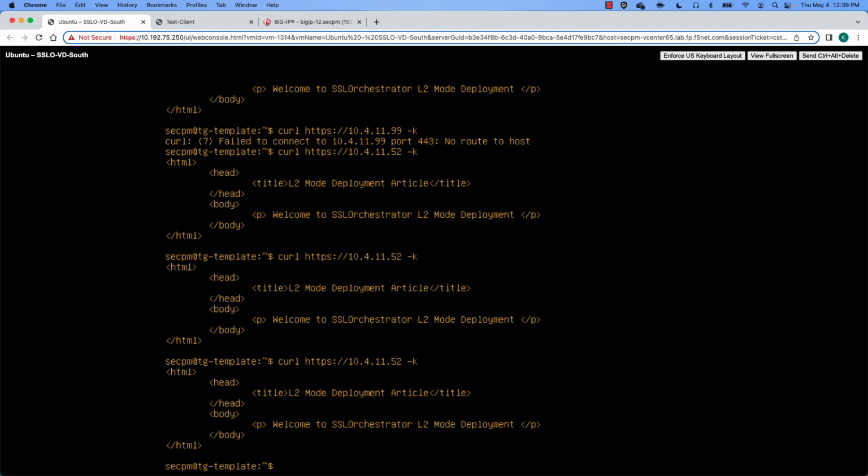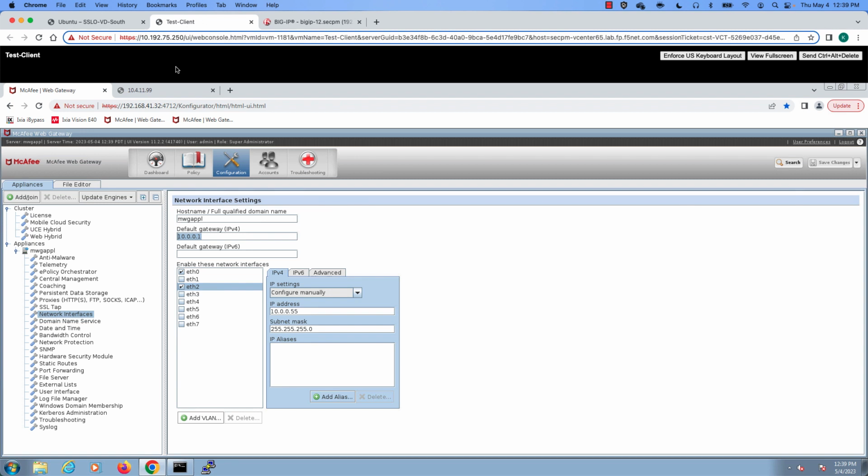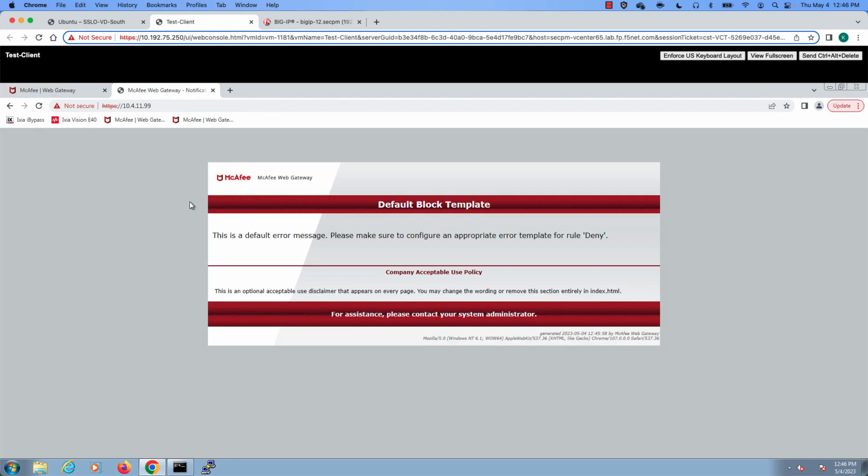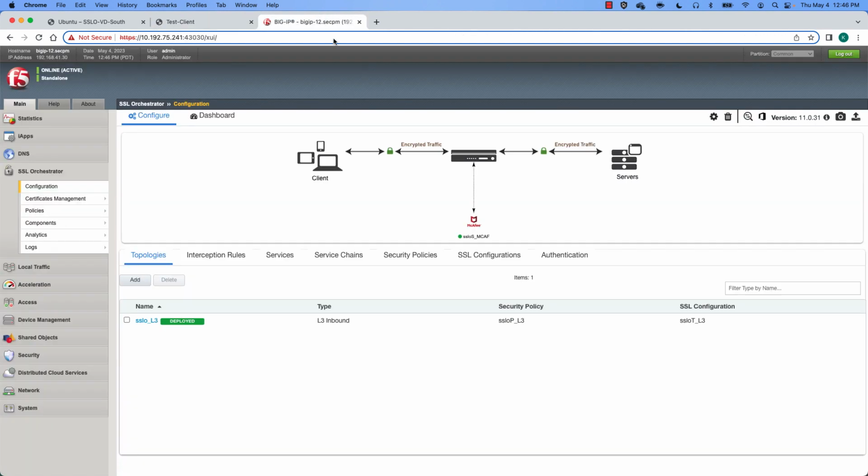We also set, or I have set, a different address to be blocked by the McAfee Web Gateway, and that is 10.4.11.99. So if we look here, okay, here's the page specified to block. Go ahead and reload here, and you can see that the page reloads and it's clearly being blocked by the McAfee Web Gateway. And that's all for this demonstration.